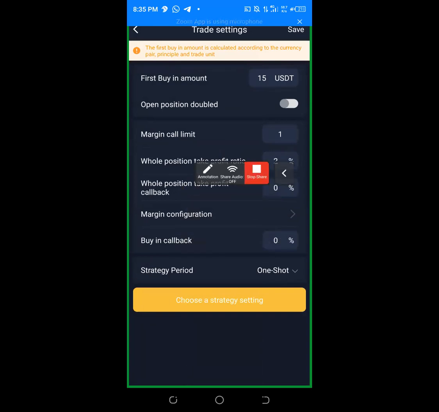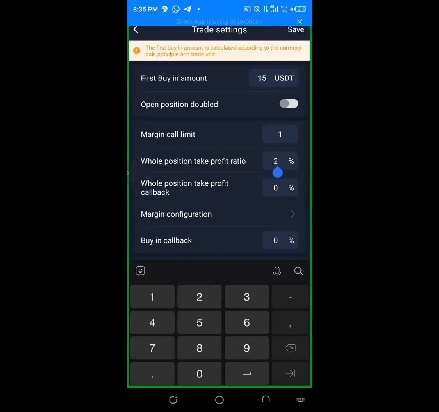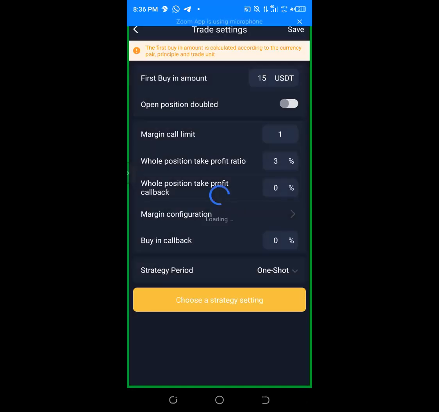But if I'm given another signal now, I can use this same setting. What I'll just need to do before I save it is come to this percentage and edit it to the percentage on the given signal. If it is 3%, I'll just put 3%, then I'll save it. Once I confirm and save it, then I'll start my trade.